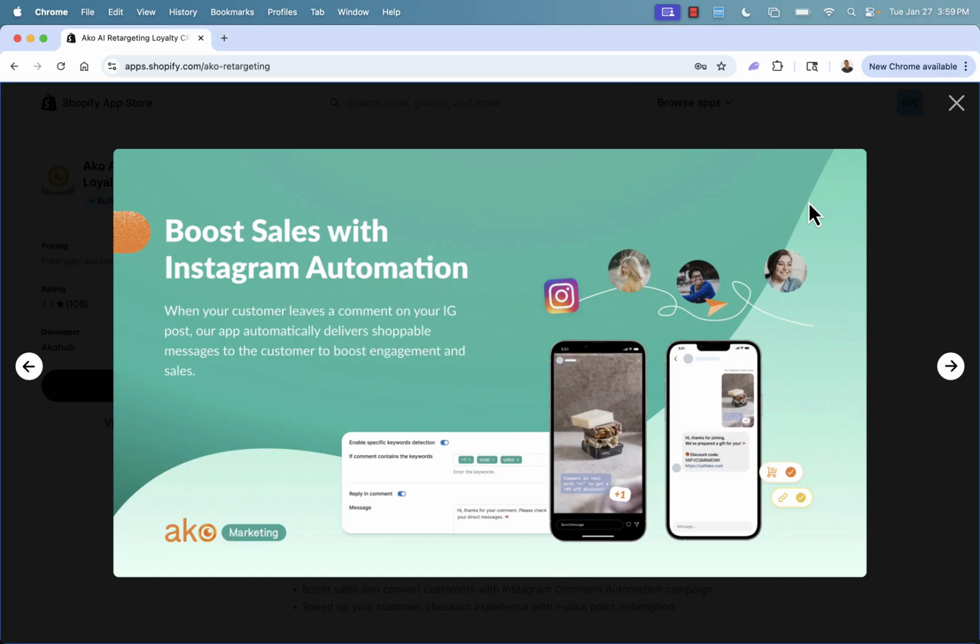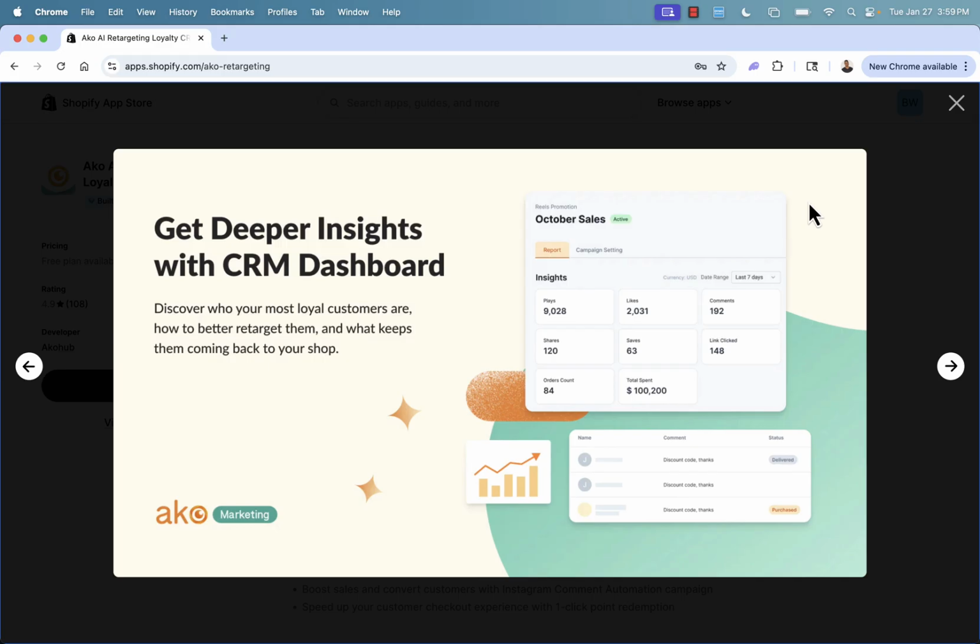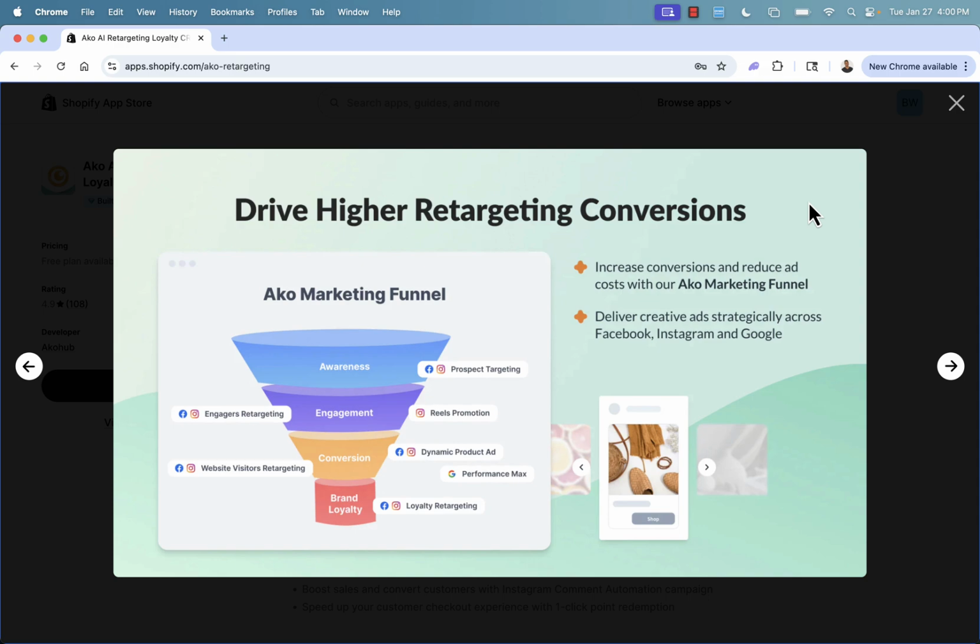Like I said, that automatic commenting on Instagram, super, super powerful. They have that deep dashboard on CRM insights so you can truly understand what's going on with your sales and your customers. And this is really important when it comes to retargeting as well. We know that retargeting, of course, pretty much always going to make us money, so we want to make sure we're doing it the right way, handled inside this app as well.